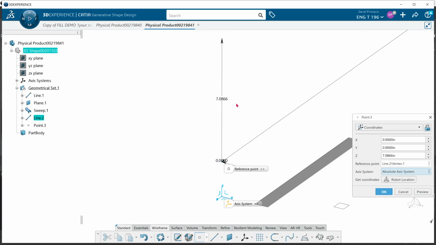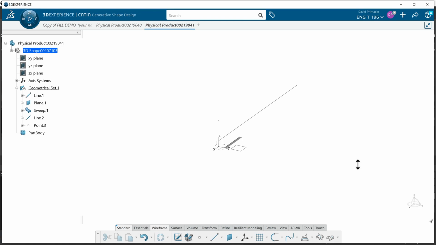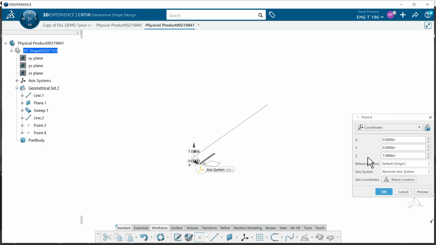7.0866 inches equals 188 millimeters. And then also another point off of reference point off of this end. And we're going to go 150 mm. Preview that. Select OK.